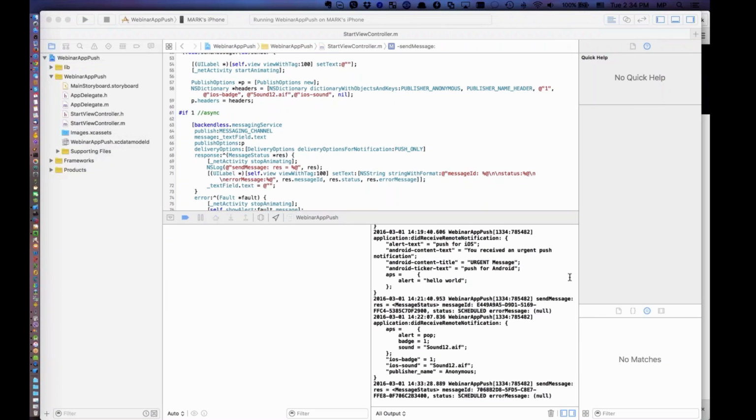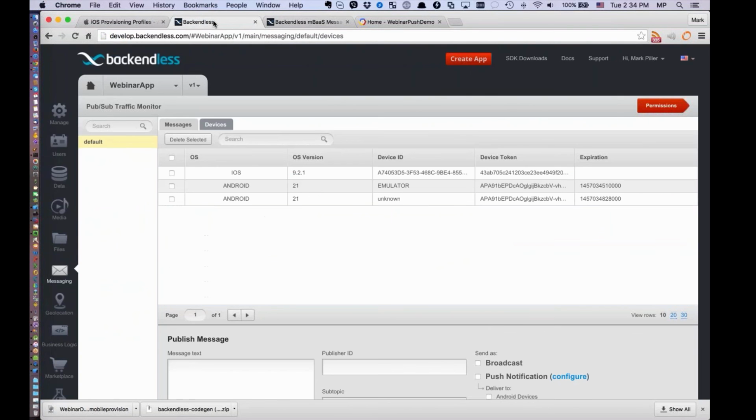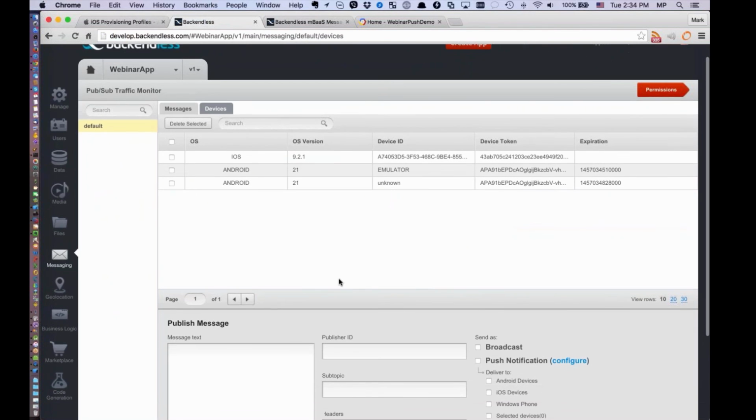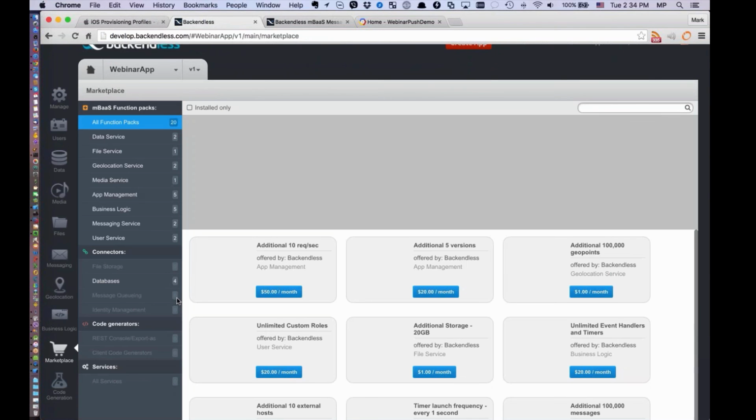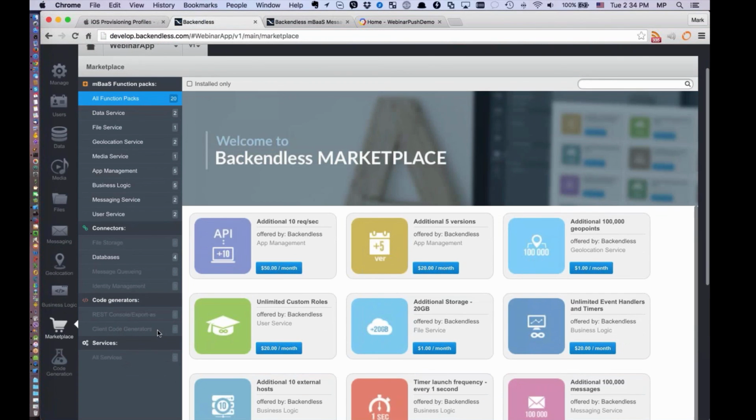Question. Will the auto code generation in Backendless be available in Swift? Absolutely. We do have significant plans for code generation in general. To give you an idea of what my vision for this is, if you look in the marketplace, there is an area that is fairly hidden, for the reason that it's just empty. But notice that right here it says client code generators. So my vision is we will open up and publish our framework for code generation for anyone to contribute to. We will create some basic code generators for various languages, as we have already done.